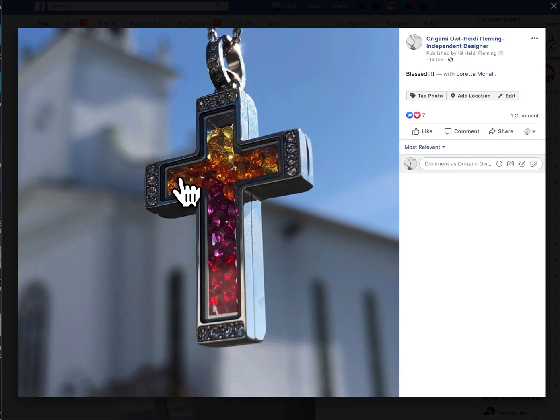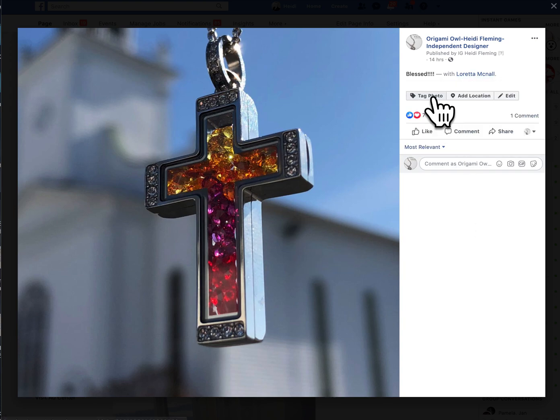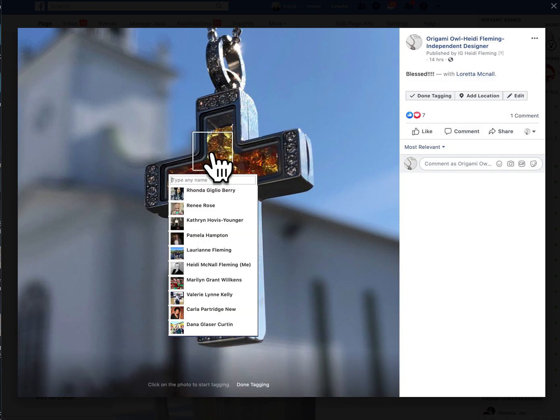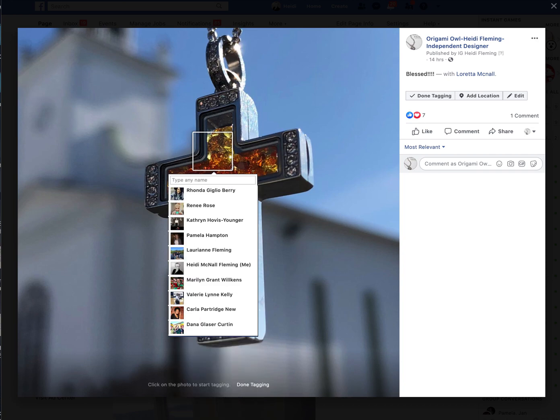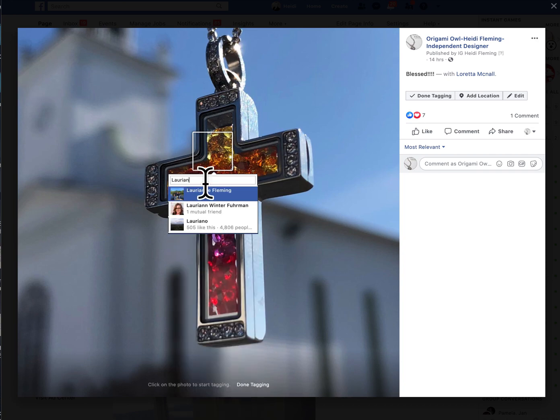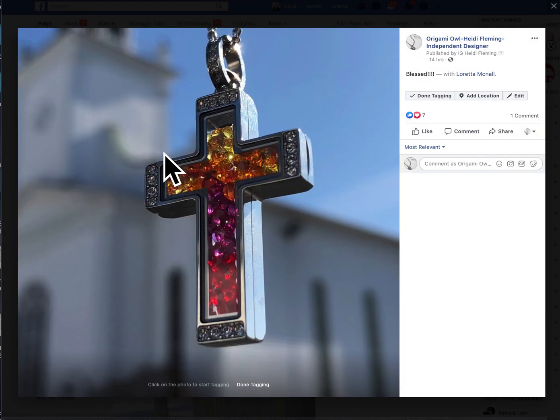Oh, thank you. So if I want to tag somebody in the photo, you can see that you have tagged your mother in it. And the easiest way to do that is you can click on tag photo and select somebody. But I'm going to show you a little secret. Some people have their permissions set in different ways. So for example, if you go to tag myself, Facebook is going to tell you that you don't have permission to tag me. Okay. And part of that is because of my own personal settings.